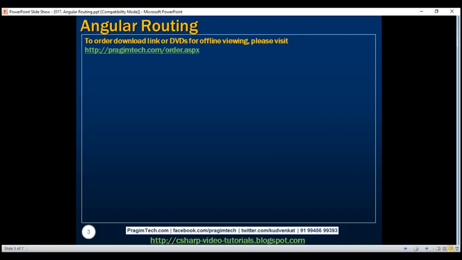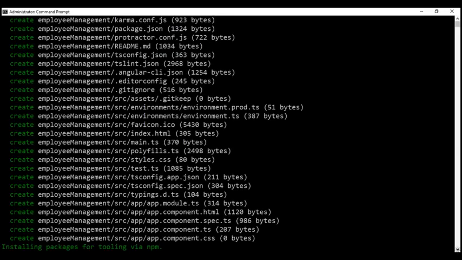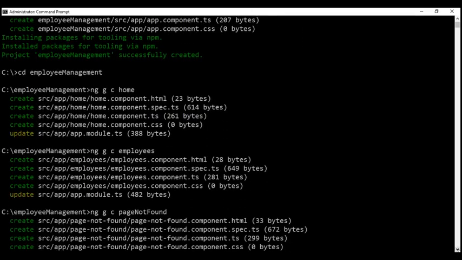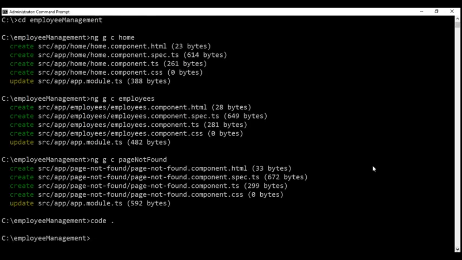To speed things up, what I have done so far is generated a new Angular project using the Angular CLI, and here is the command to generate a new project: ng new, and the name of our project is employee management. So this project is generated, and we also have all the npm packages installed successfully, as you can see from the message right here. In addition to creating this project, I also have created these three components right here. We have the home component, employees component, page not found component. Again, I have generated these components using the Angular CLI.